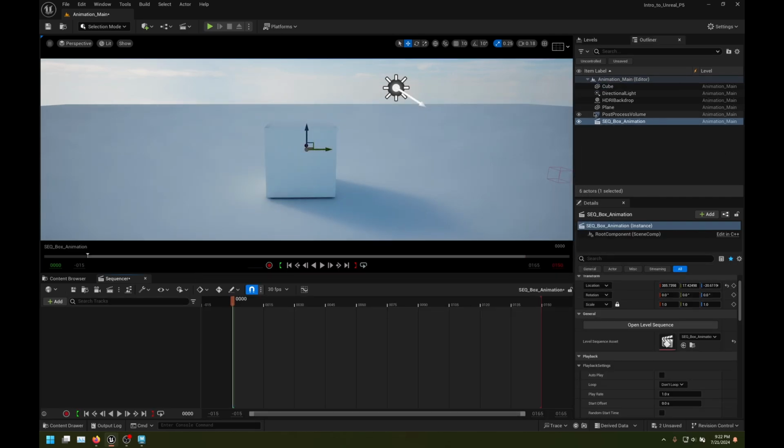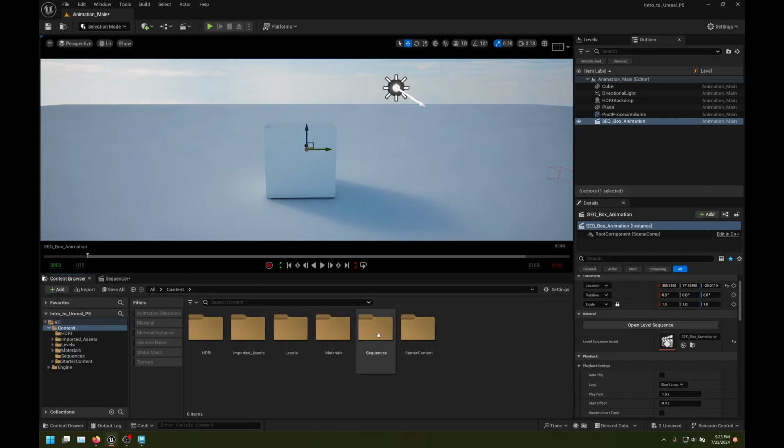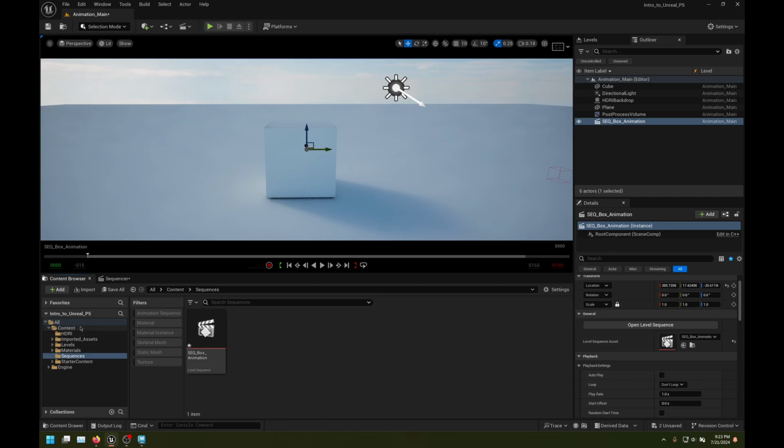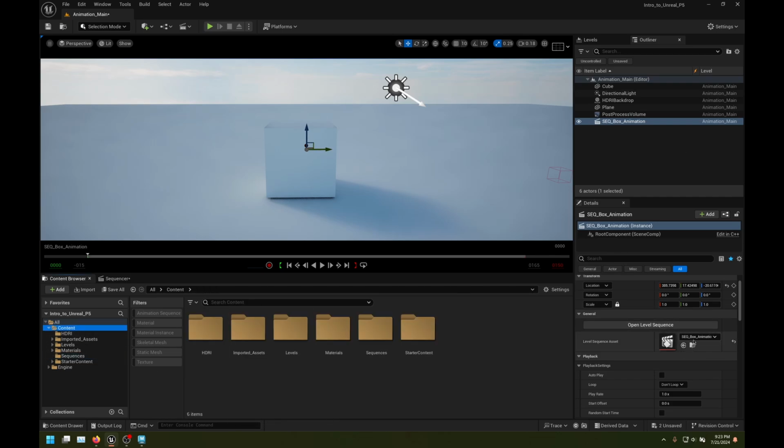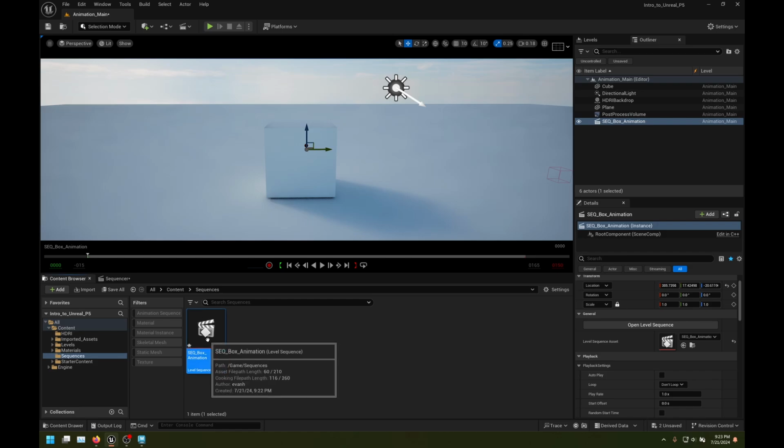So now you see we get a level sequence actor in our scene, which is referencing a level sequence asset. So remember, as actors and assets, this is another type of actor that references an asset in our content browser. So here it is. And again, here's our magnifying glass. If we want to see where that asset lives, click the magnifying glass, and there it is.